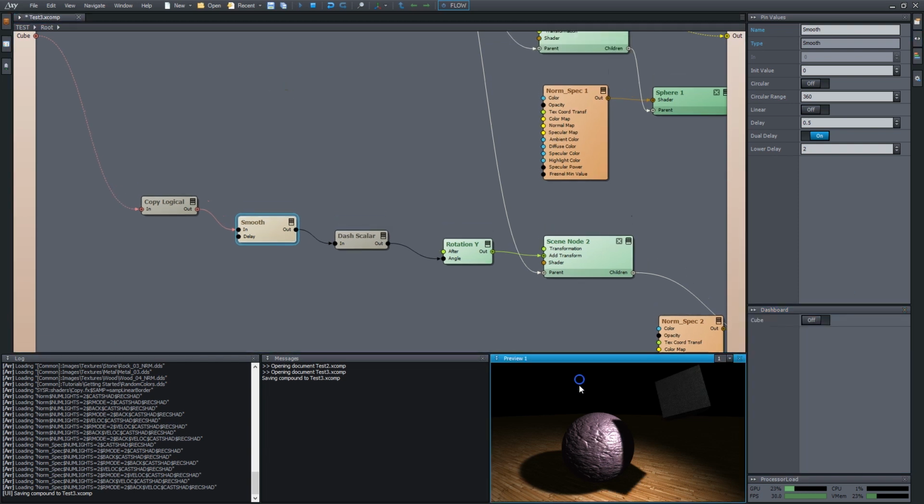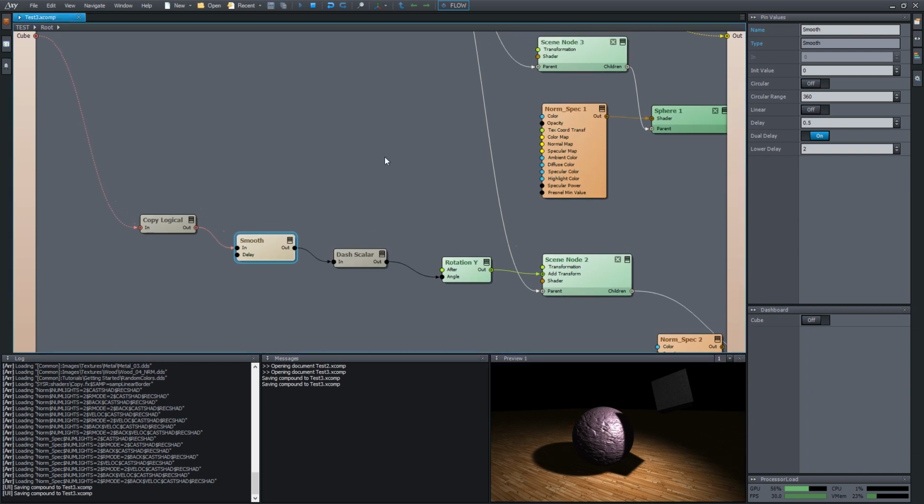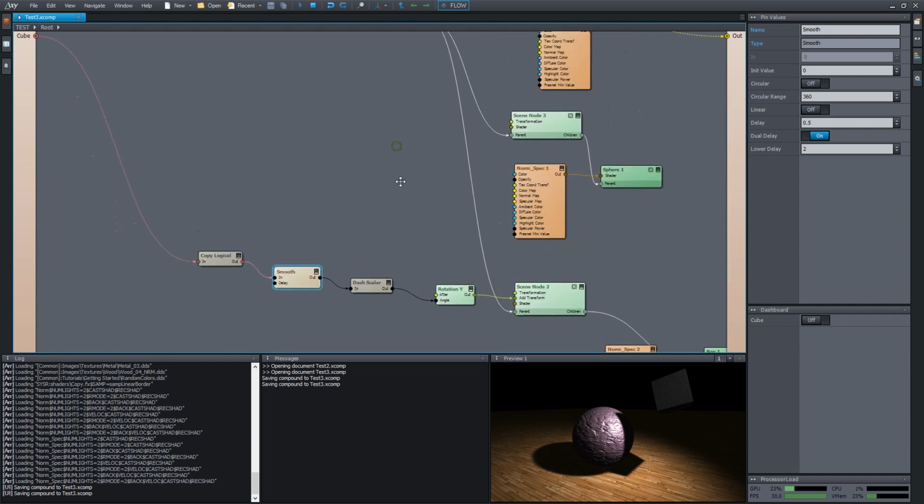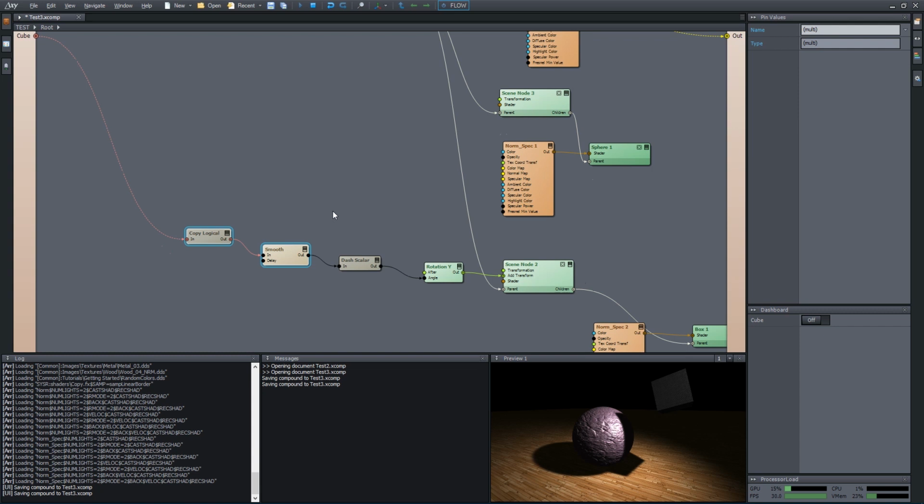This setup is good for a simple rotation on the object, but what if I want to define transitions between different locations in the scene as well? I first make a clone copy of the copyLogical and smooth modules. As we have seen earlier, I select both modules and drag them with the Alt key pressed down. With this move, I also preserve the connection between them.